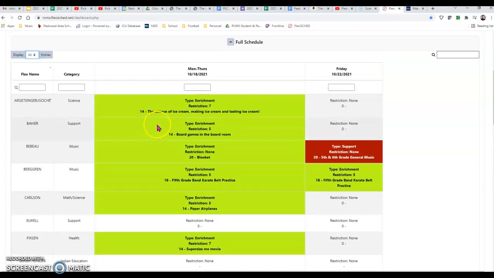To find an activity you want, look for the explanation of what that class and what that teacher is doing. So Mrs. Goshi is going to be working on making ice cream and tasting ice cream. Ms. Bevere is going to be playing board games in the boardroom, and so forth.